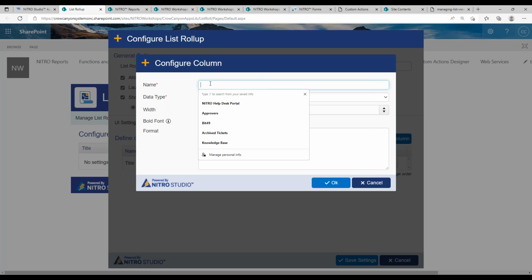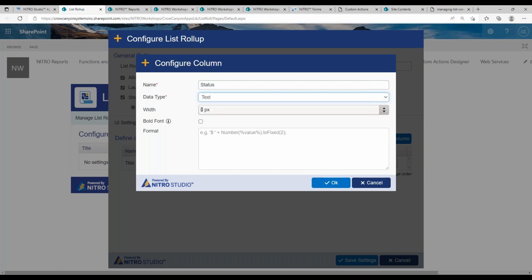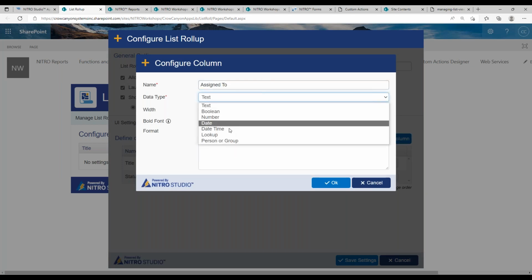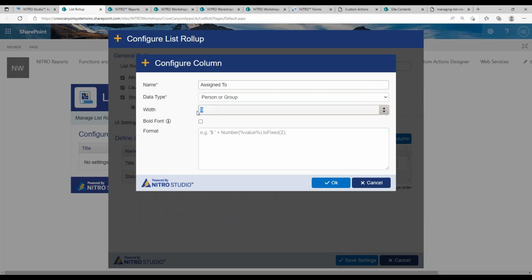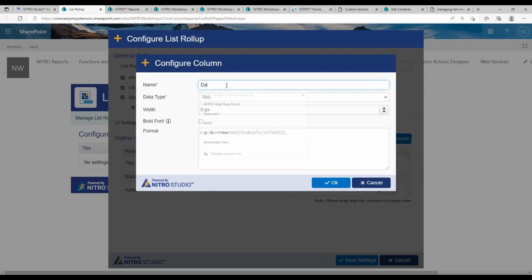We'll do a title field. We'll do a status field, which is also going to be a text field. We can play around with these and make them look nicer if we need to, and an assigned to field. What we're doing is just picking a few things here and adding them to our list view rollup. So now you can have multiple items, as many as you want. We could do another one for that date reported field, so we can see that. So date.